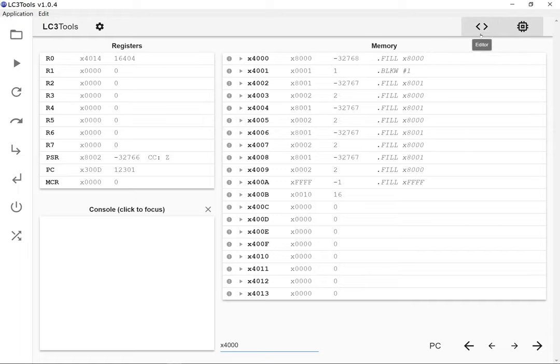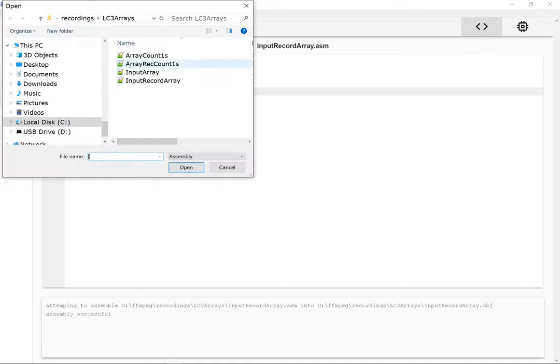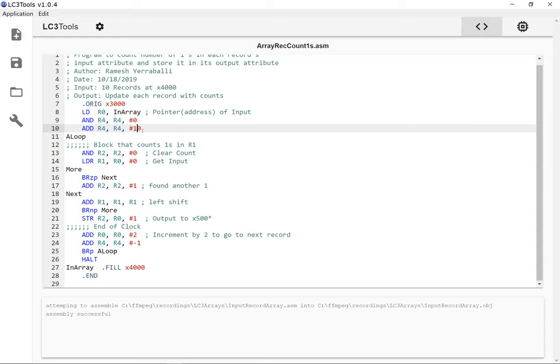messed up our logic here, because what we ended up doing, let's go back and open our code, open our file. This is our array record counts. Now we need to stop not at 10, but we need to stop at 20, because our R4 was the number of elements. So let's do the 10 here, and we decrement it by 1 every time, so we should be processing 10 elements. Let's check this.